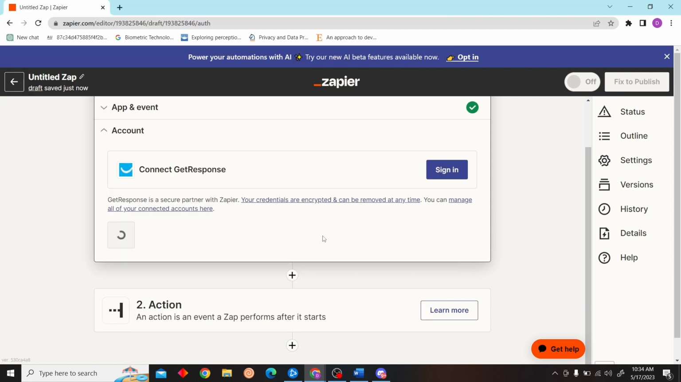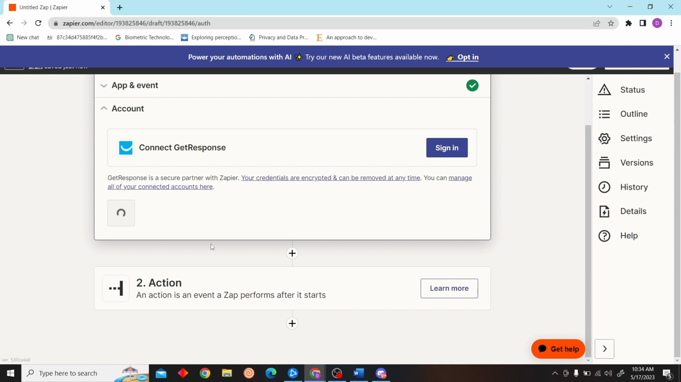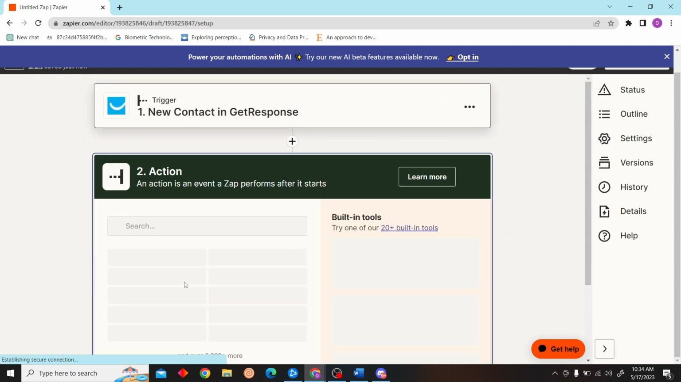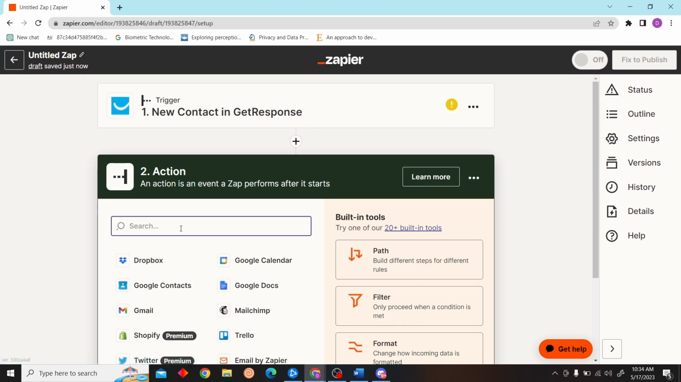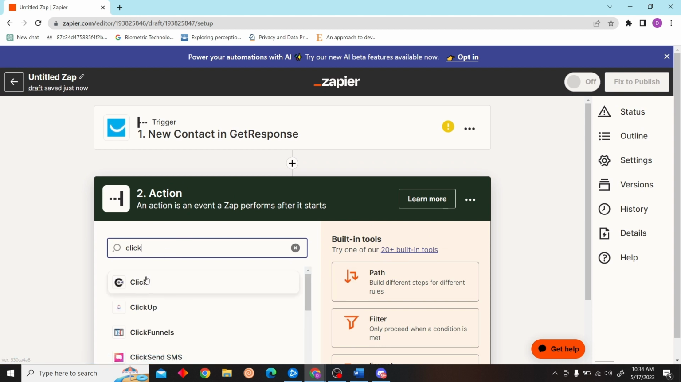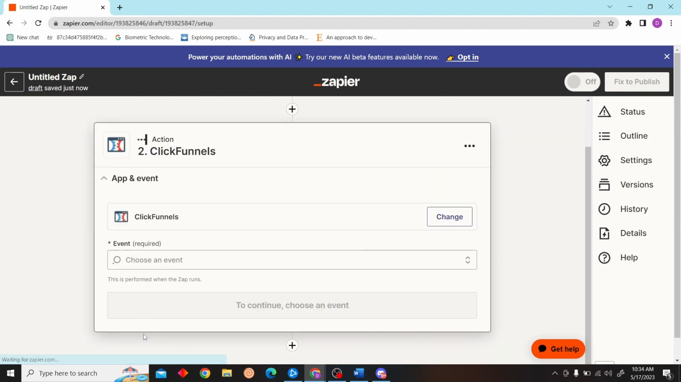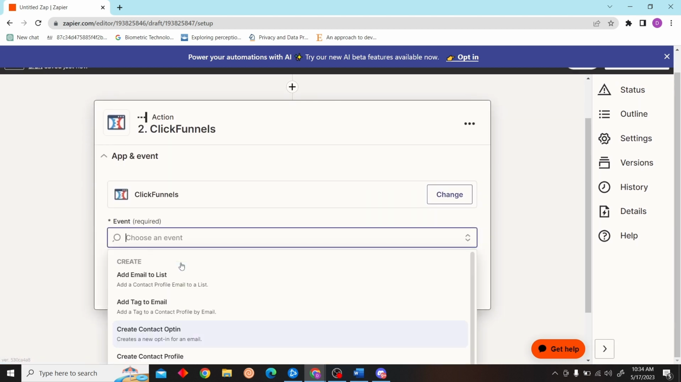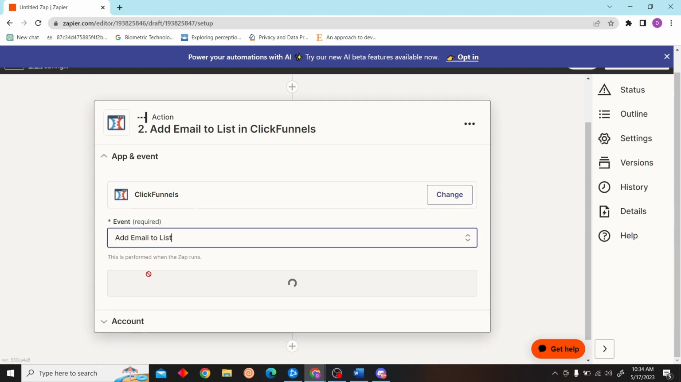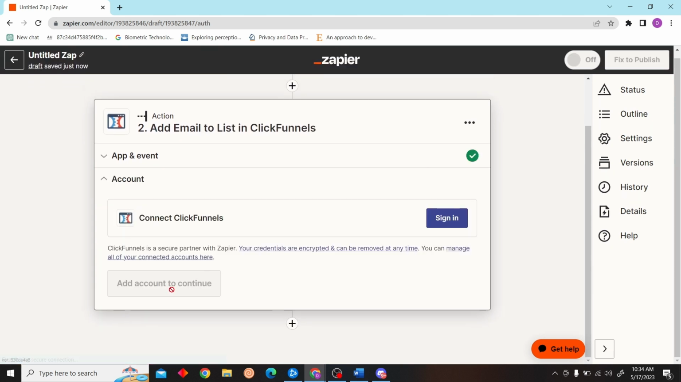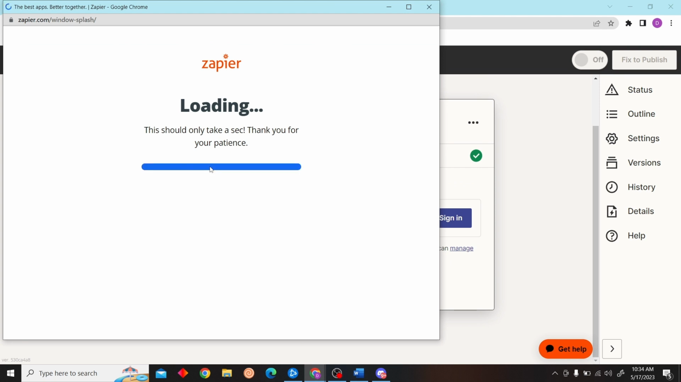I'm going to skip this for now and let's select our action. So our action will be Clickfunnel and our event will be add the contact or email to the list, and it's the same process.